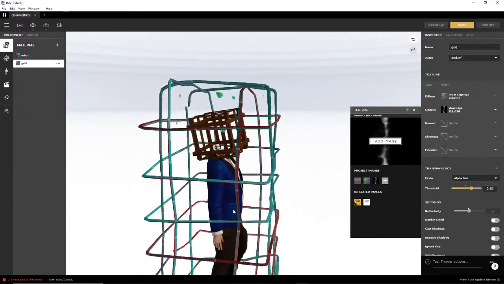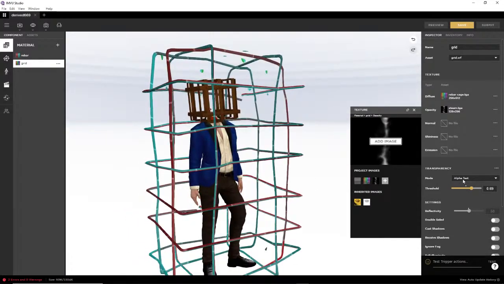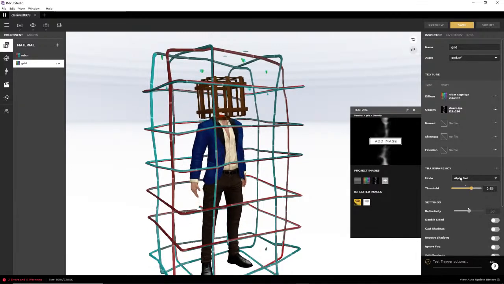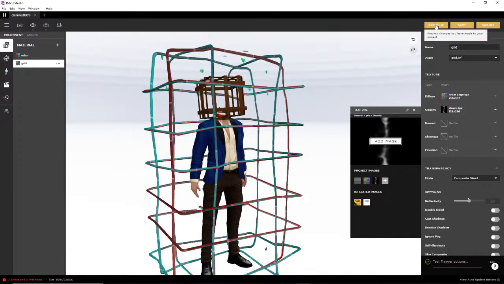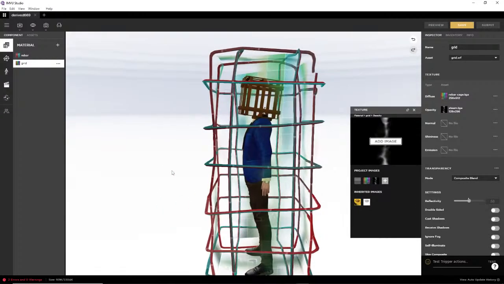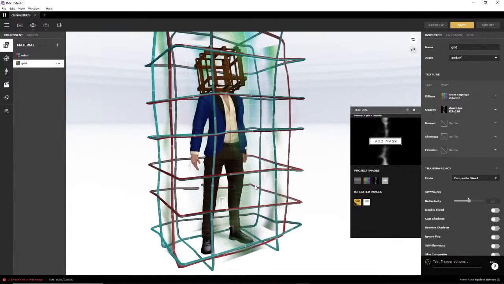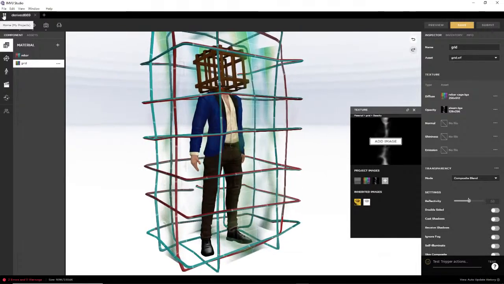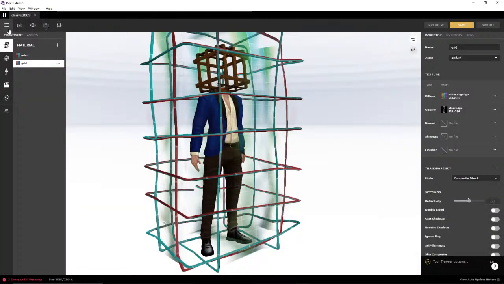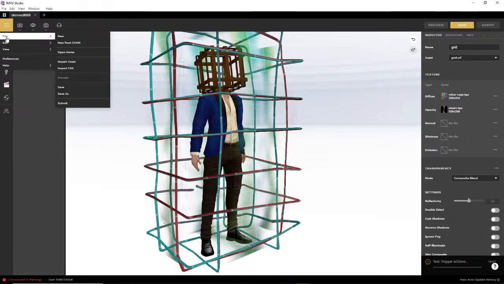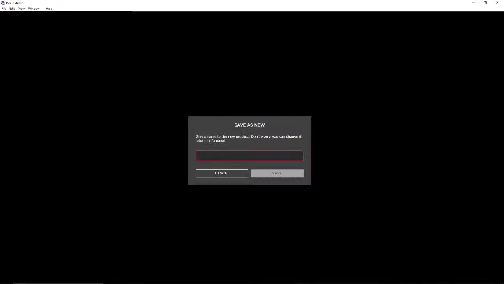So when we do grid textures, we can use alpha test. When we're doing something like the smoke, we'll use composite blend, because that gives us our grayscale values. So we've just done our test and that works. So let's just save this. Whoops, wrong one. So hamburger file, save as, rebar cage 1, save.